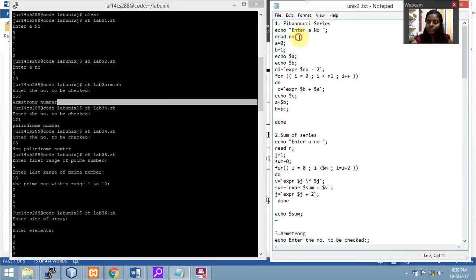So first I take the input from the user and store it in a variable called n0, and then I'm going to initialize 2 variables, a and b. A will be equal to 0 and b will be equal to 1, and I'm going to echo or display both these variables, because the Fibonacci series always starts with 0 and 1.